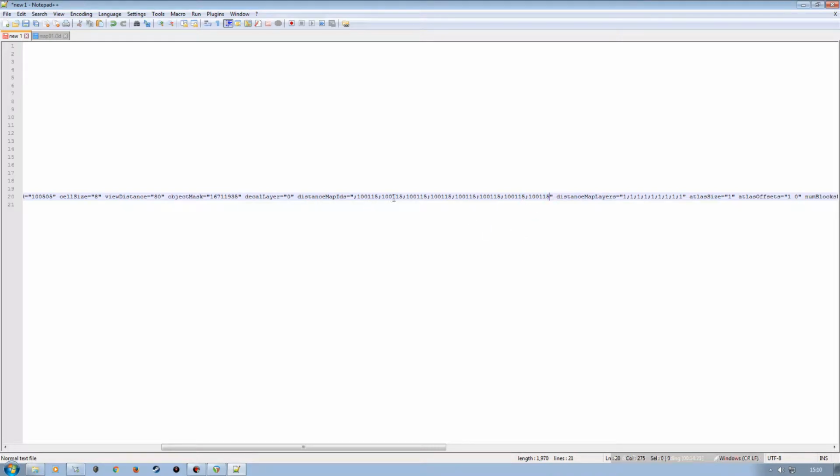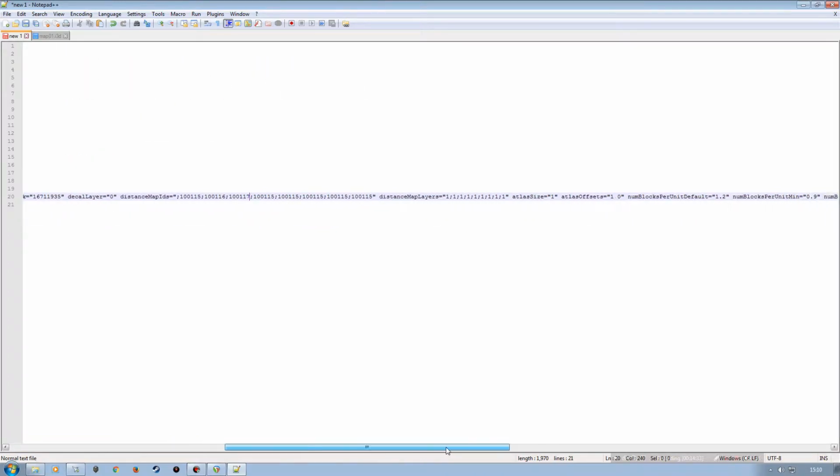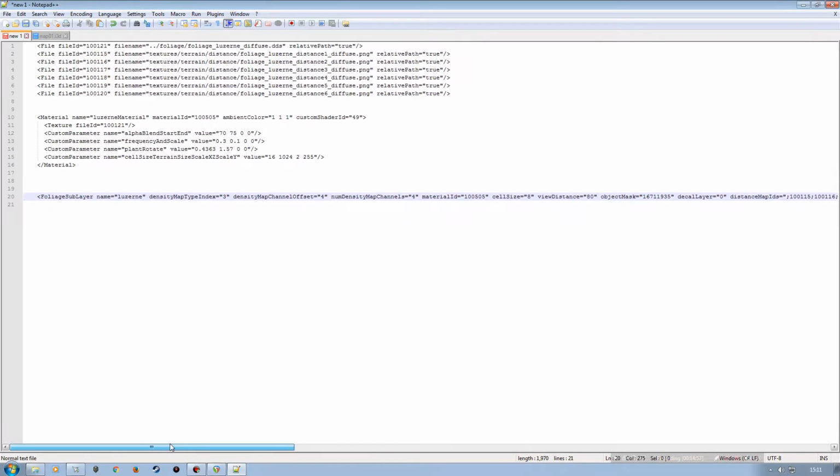So we go 1, 2, so I need to change that to a 6, that one to a 7, 1, 2, 3, 4, so 8 needs to be in there 3 times, so we go 8, 8, 8, 9, and then the N1 needs to be changed to 20, like so. Okay, so we've now got our distance map IDs which all match up to our file IDs, so that will display correctly on screen. So fantastic, we're getting there.